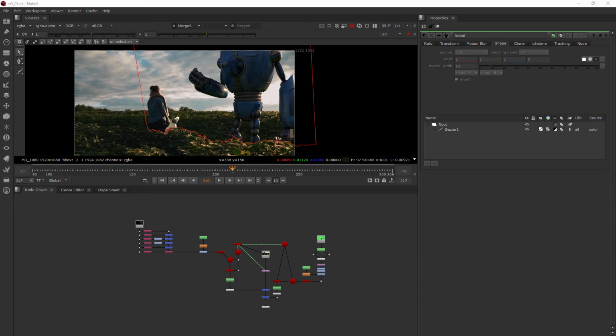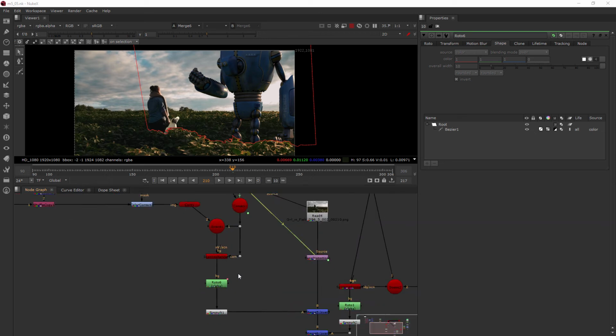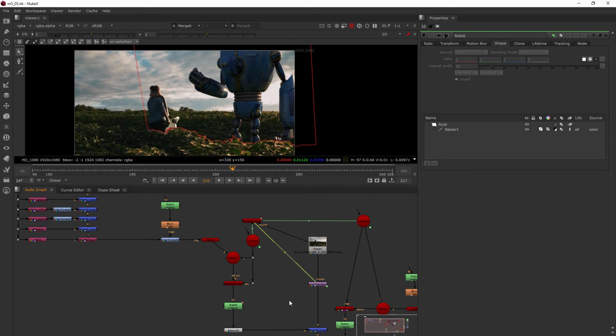In this clip, we'll be learning about the Read Geo Node. Okay, so I want to take a second to talk to you about the Read Geo Node and how you can use it at different levels of complexity in your pipeline.